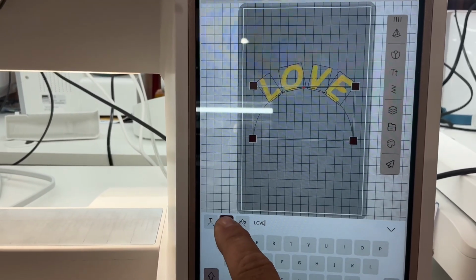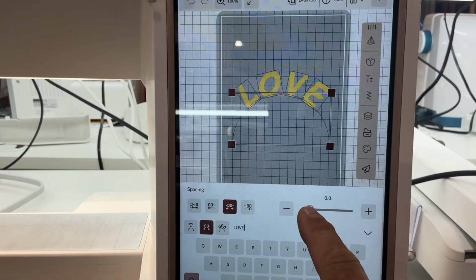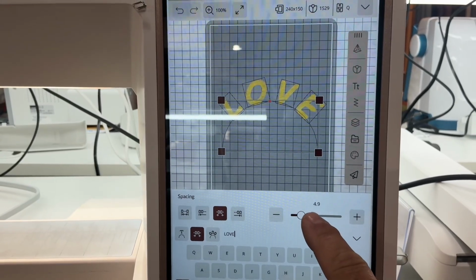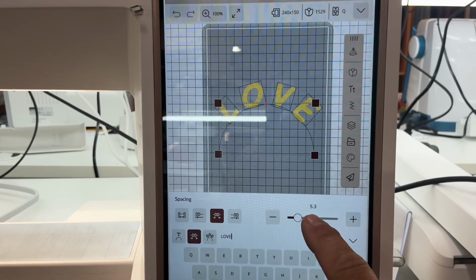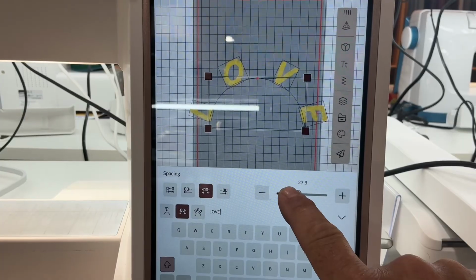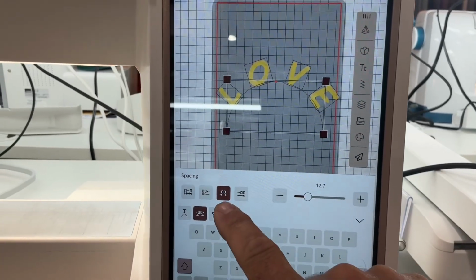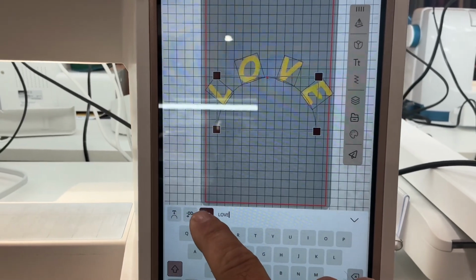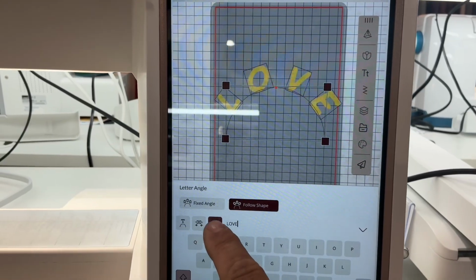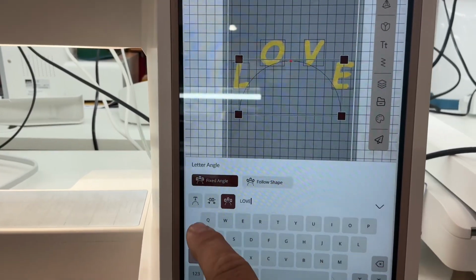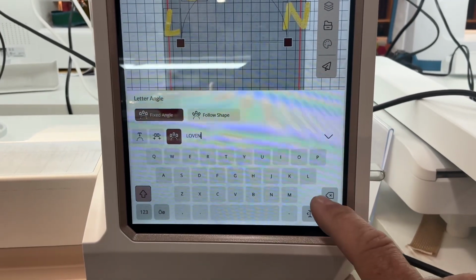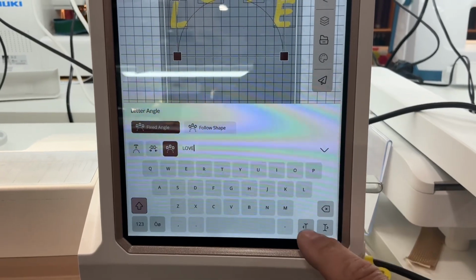Then I can space my fonts on the line with my spacing tool to determine how close or far apart I'd like them to be on my semicircle. And then I've decided that I want my font to be stacked in the same position. And with the touch of a button, my letters are all in the upright position.